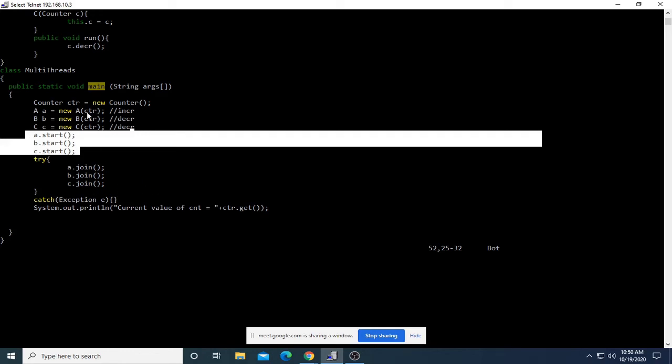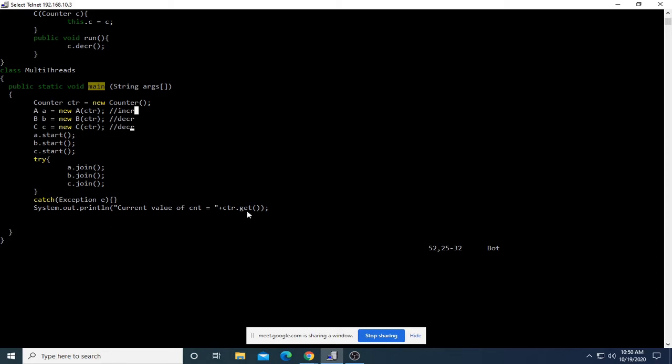And after you start the threads, what should be the value? There is only one copy of counter. You don't have 3 different variables. So trace this code and let me know what should be the value. -1. -1. So you consider which order? A followed by B and then C, is it?